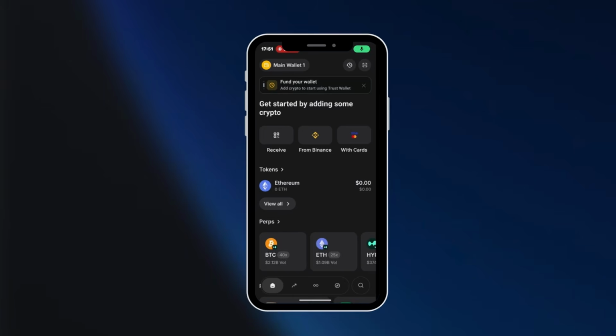What's up guys, in this tutorial we'll be guiding you on how to send USDC between Binance and self-custody. So of course, before you go to Binance, you want to use a self-custody wallet. For example, we're having Trust Wallet.